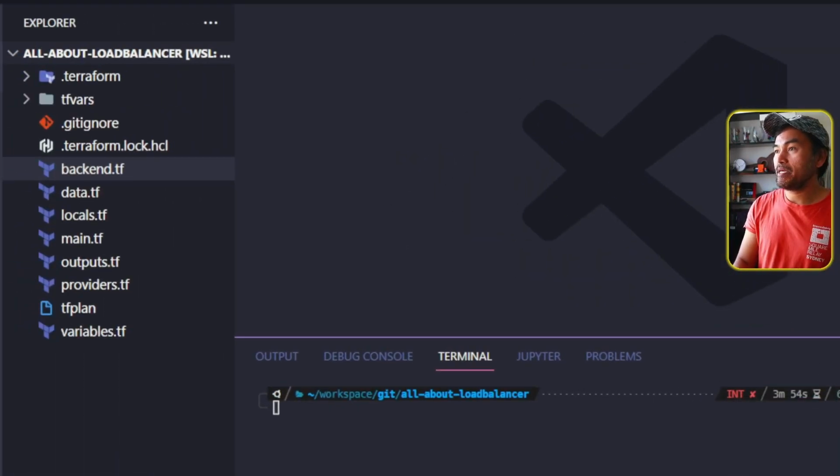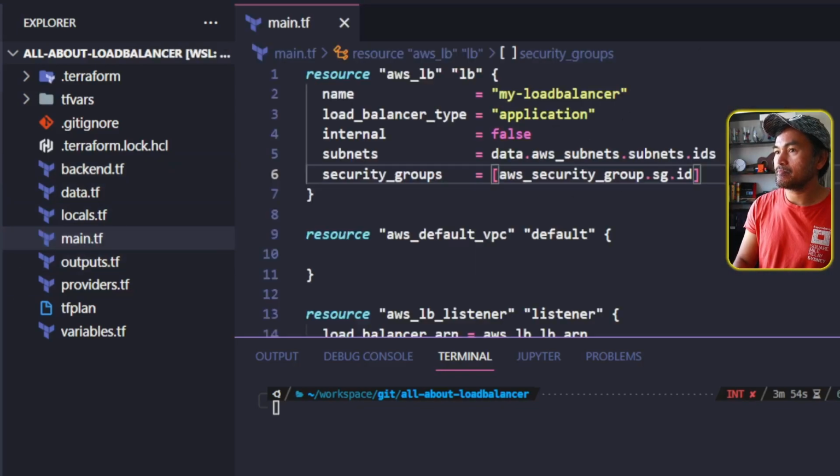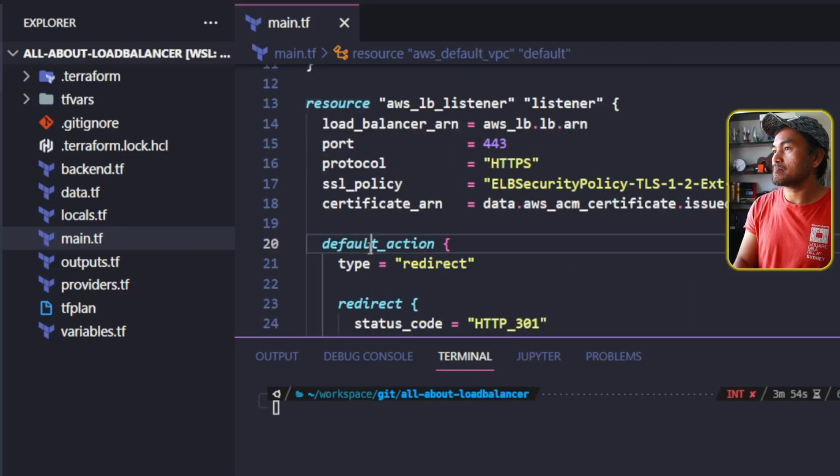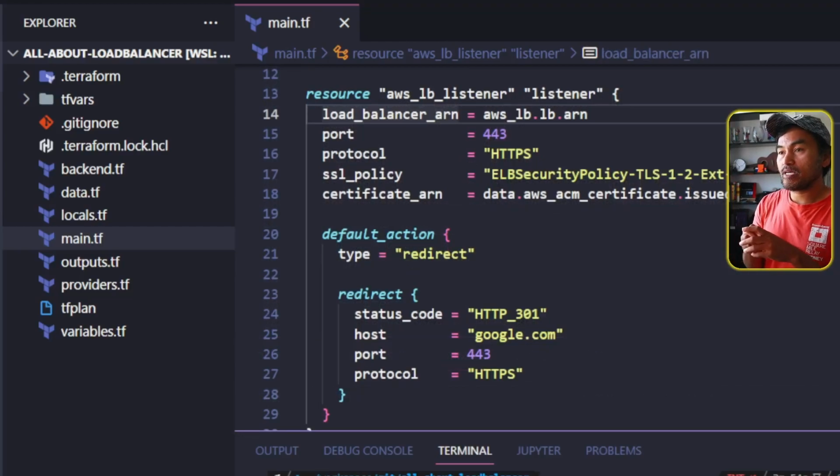And if I open my main.tf and head down to the section for my load balancer listener resource, the default action that I have set up for my listener is to do the actual redirection of the web request. And this is what I'm going to change.